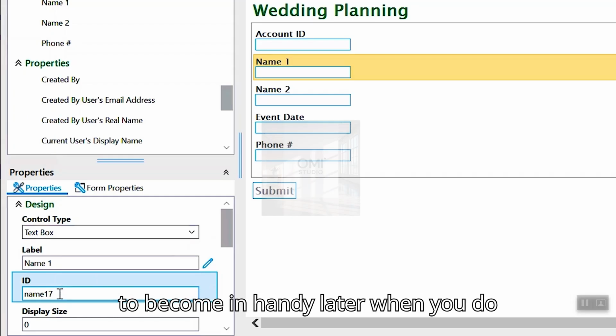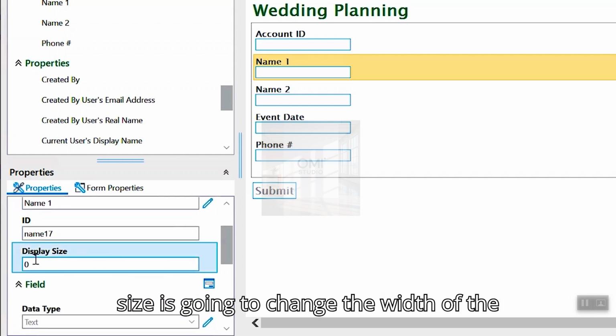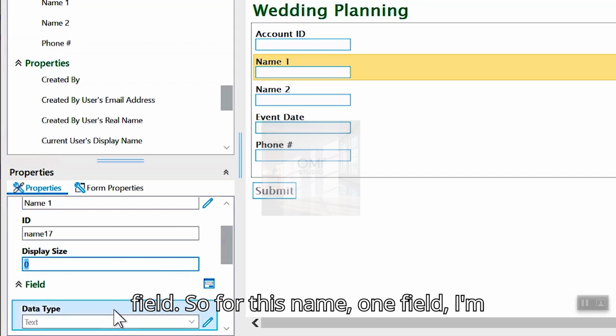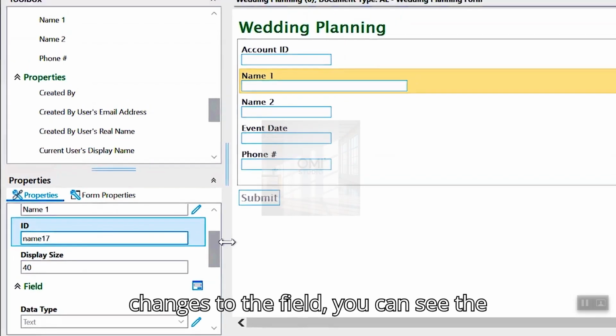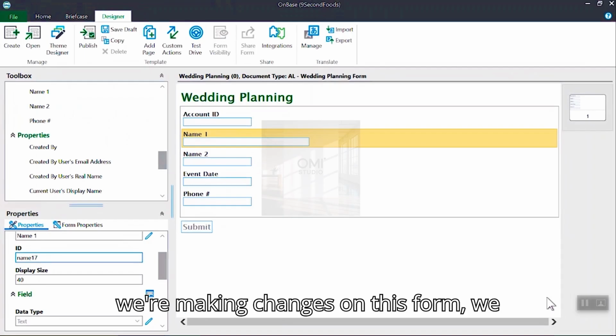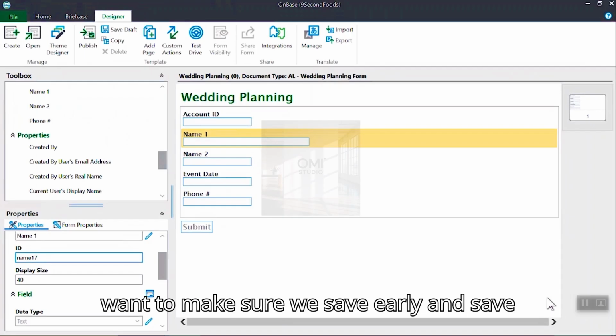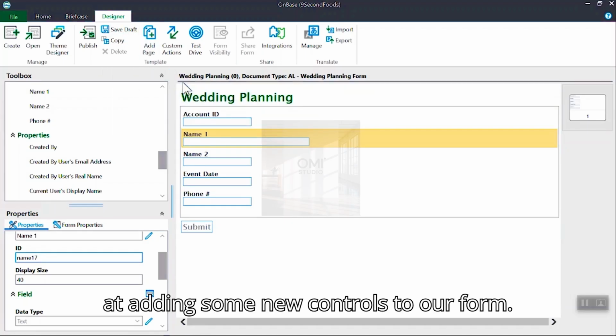It's going to come in handy later when you do things like custom values. The display size is going to change the width of the field. So for this name one field, I'm going to set this to 40. As I make changes to the field, you can see the updates in the preview window. As we're making changes on this form, we want to make sure we save early and save often. So I'm going to go ahead and click Save Draft. Let's take a look at adding some new controls to our form.